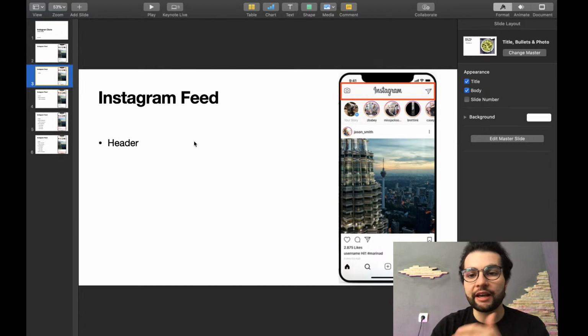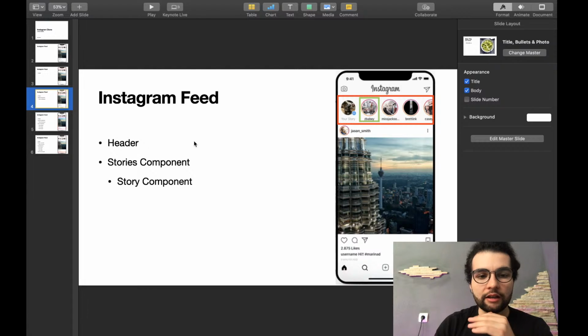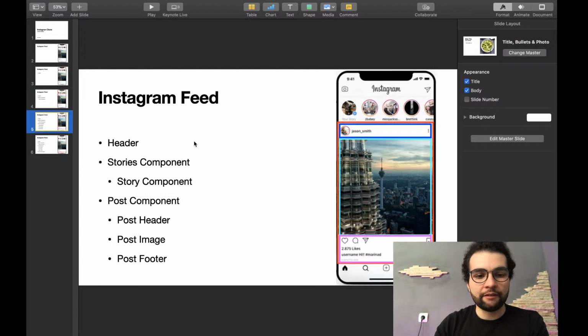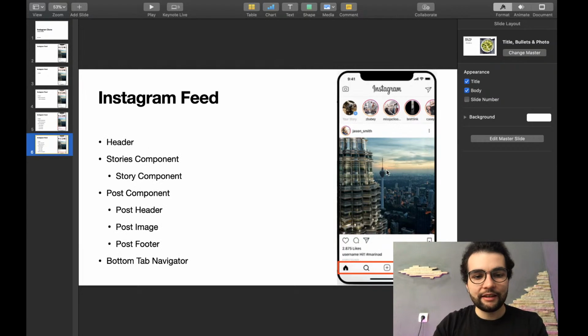So here we see the header component that we're gonna try to build today. The next one is the stories component. We already developed them in the previous live stream. If you didn't see it, I highly suggest you go check that out. Then the post component, which is split into smaller components just to keep things organized: post header, post image, and post footer. And the last one is the bottom tab navigator, which we will also develop today.